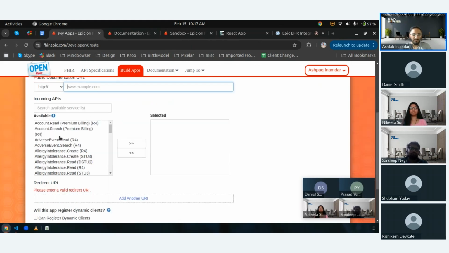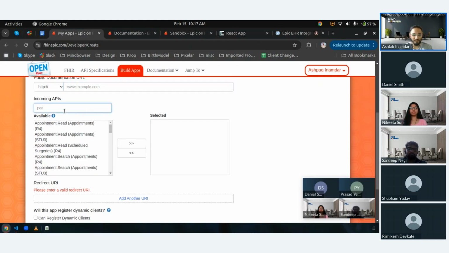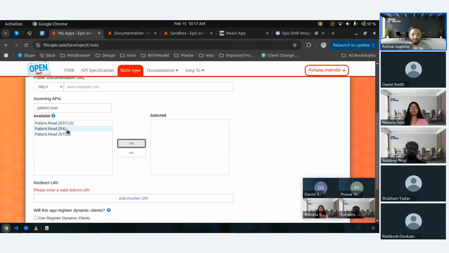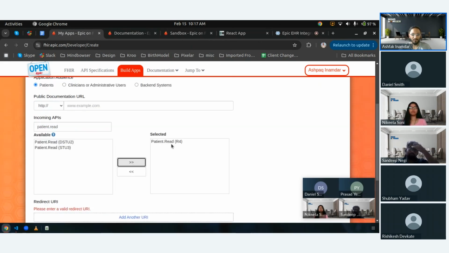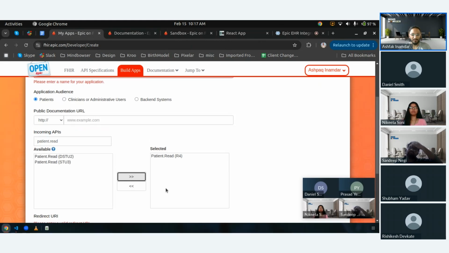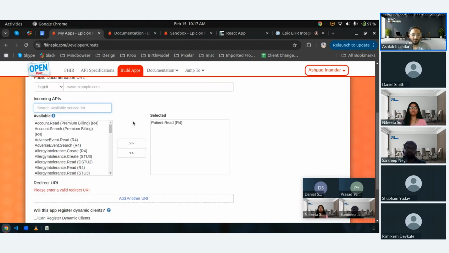Incoming API. So these are all the APIs available. So if I want to add an API, I just need to search the API. So if I search patient.read, so what this API does, it fetches the relevant patient information. So I can add it to my selected tab. So my app will only use these APIs. So you can add as many as you want from here, depending on the use case.